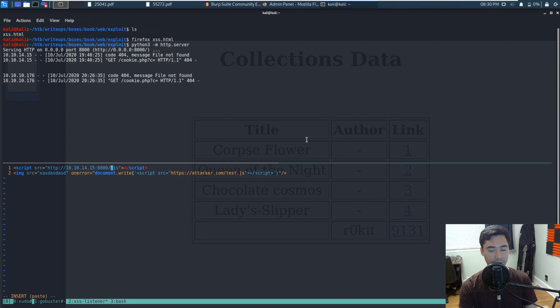Instead of calling it mysql.js, we'll just call it exploit. And we have some source that probably doesn't exist. I'm going to change this just in case someone else on HackTheBox might have been using this. So let's call this rocket, like that. On error, document.write script source. We'll change attacker.com to 10.10.14.15, port 8000, exploit.js. And we should just be able to load this.